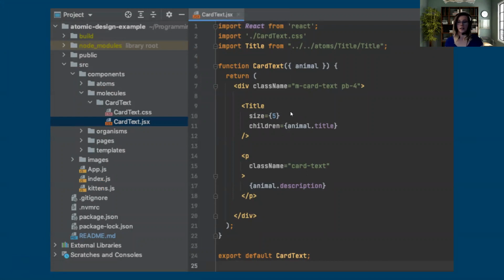But we start seeing the title atomic element get used here, where we're passing it a size and a title. And the p tag could just as easily be an atomic component if anyone wants to practice breaking those out. On the GitHub repo, I actually have in the README file a few practice things. If you want to take that file and play with it, it is there as a resource for you.